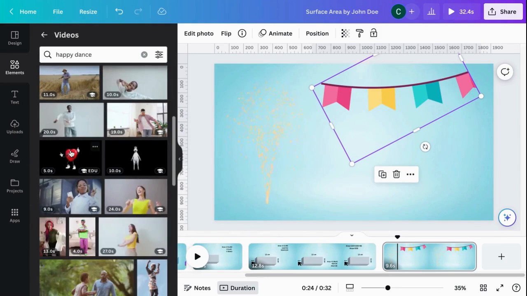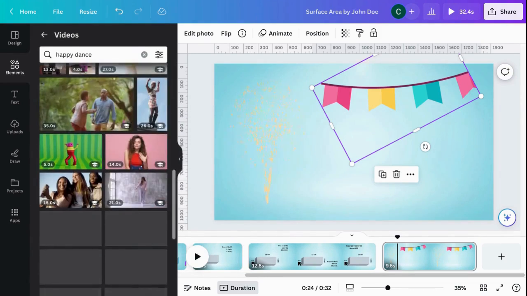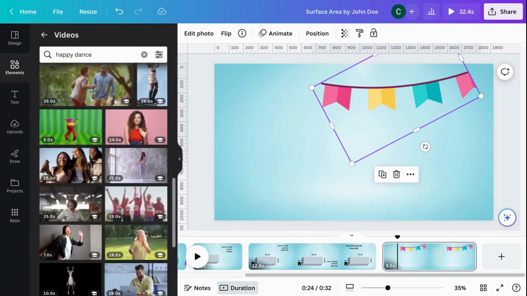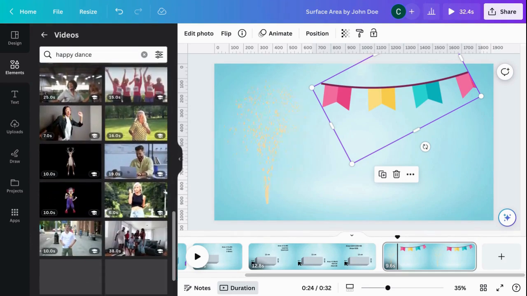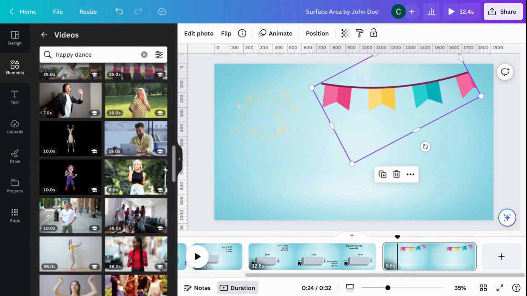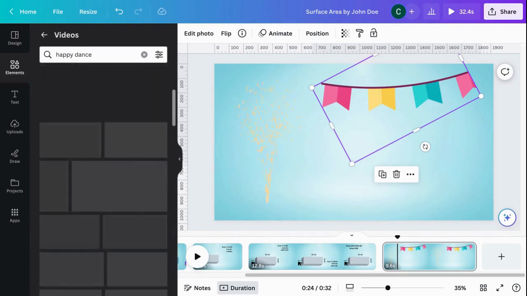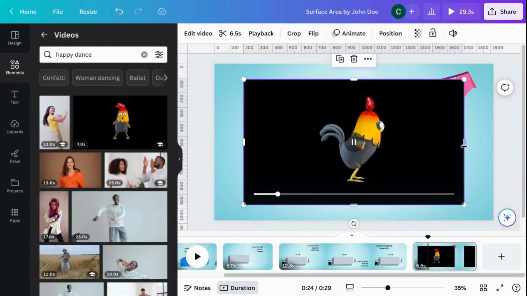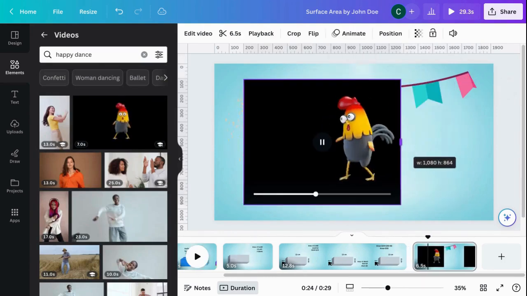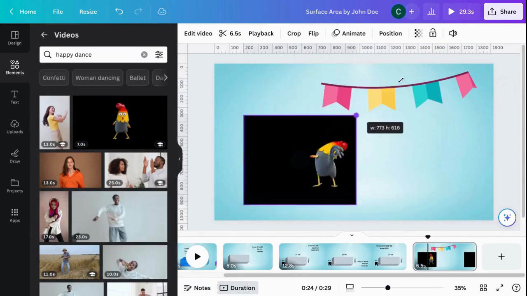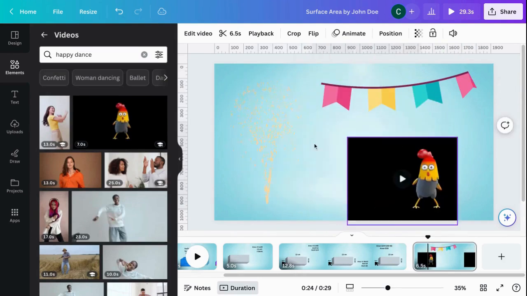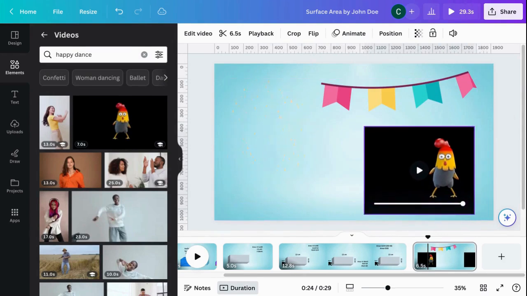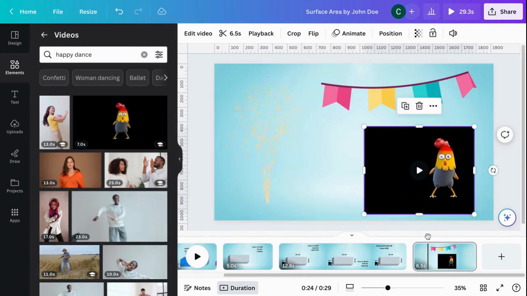Maybe you would like a heart dancing on yours. Maybe you want people dancing. They just have a lot of different videos here that you can add, whether it's people, but I'll just go back to the rooster. So you could have a rooster dancing. And again, I'm going to make it a little bit smaller here, put that in the corner. You could do fireworks, whatever you please. It's time to celebrate.